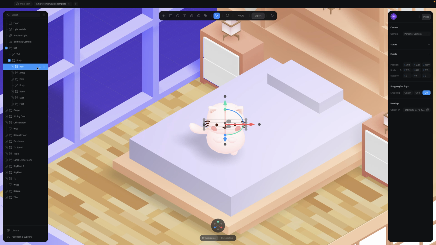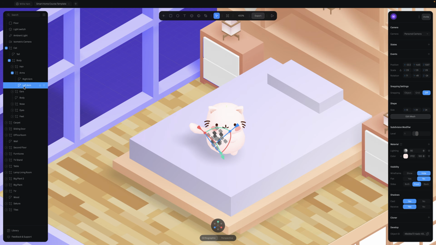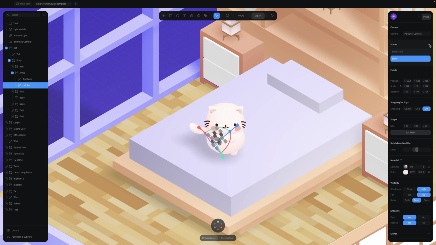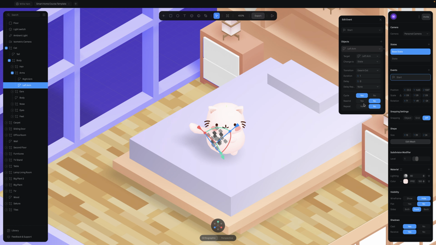Right after that, we're going to add the state to the arms. So similar to the whiskers, the arms contain the left and the right one. So first, let's select the left. Let's add a state, and we're going to set its rotation to 88, -52, and -11. Then we're going to add a start event and toggle cycle, rewind, and repeat to yes.